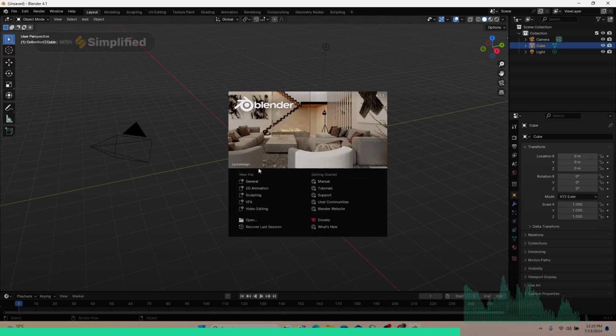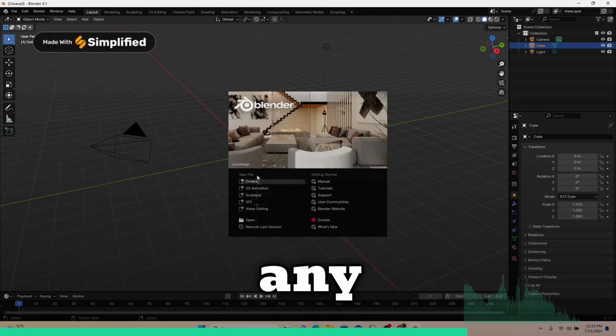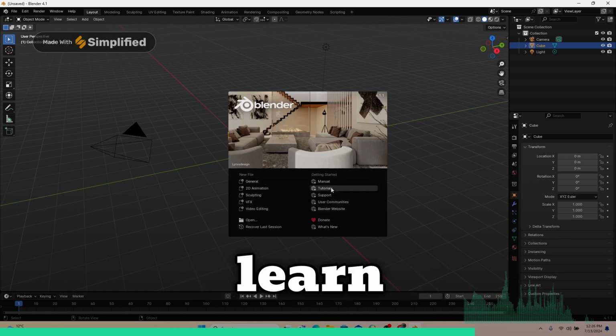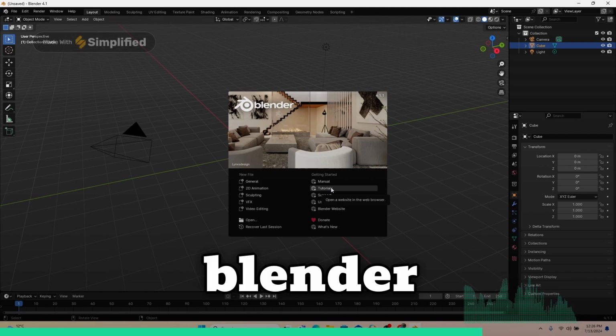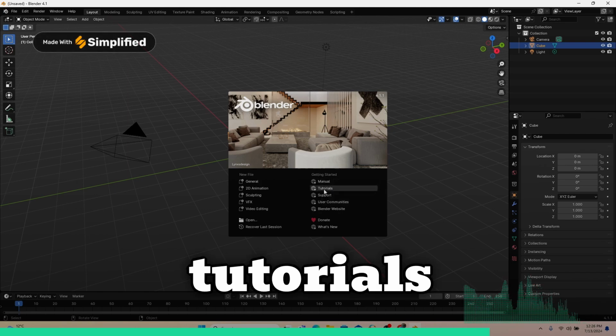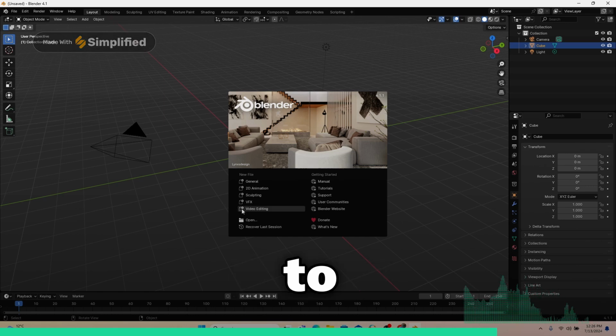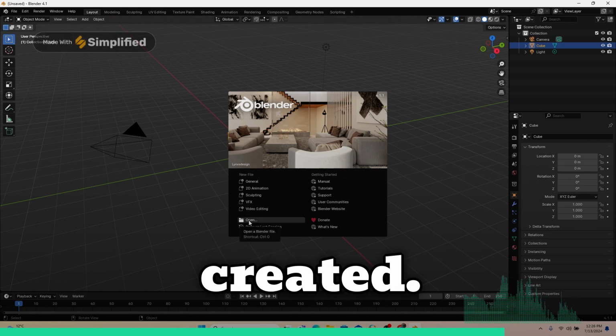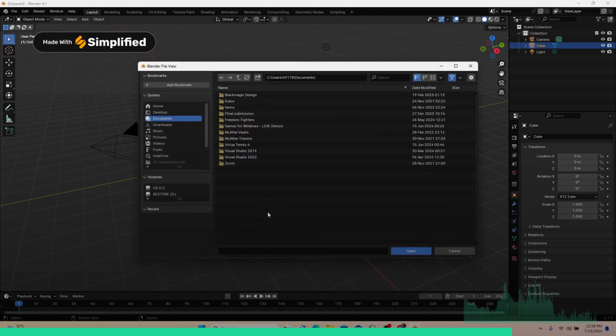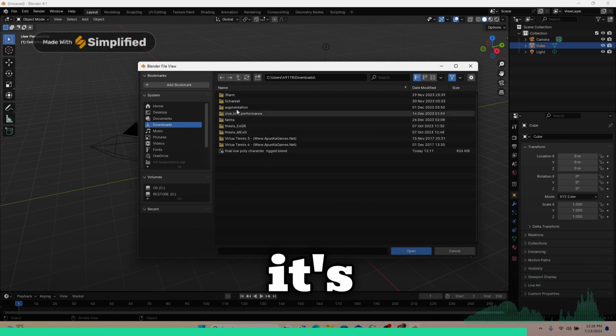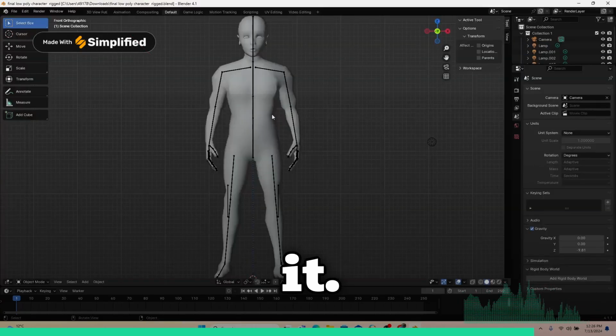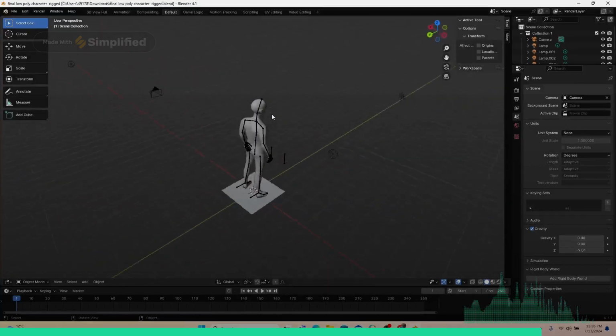After that you can create a new project by choosing any of these new files. If you want to learn how to use Blender, you can also check the manual and the tutorials here. And right now I'm going to load the project that I have created. You just have to click on open a Blender file and look for your project. I have downloaded one project and it's here, this one. If I double click on it, as you can see, this project here, the man in Blender.